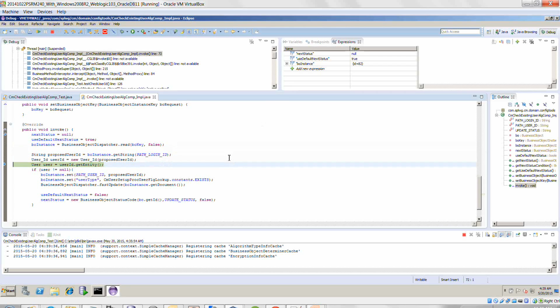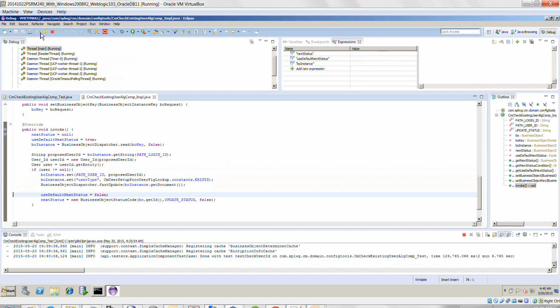And in this particular case, I'm checking to see that my user already exists, and then I see that everything is working correctly, and I can complete the test.